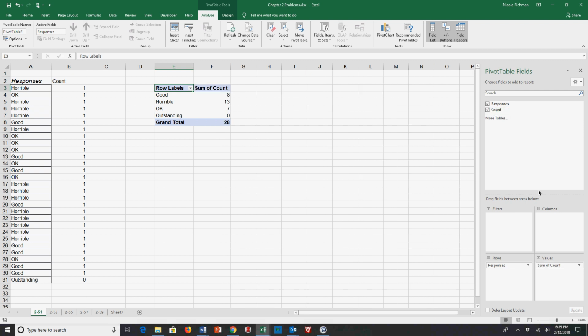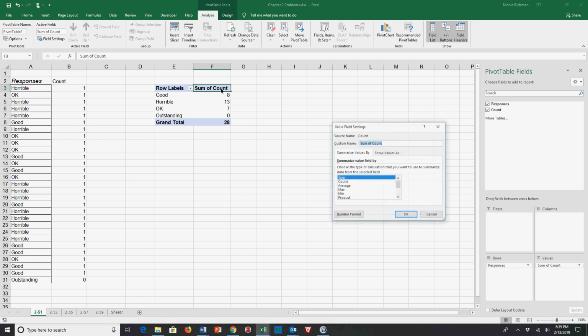Then for count, it automatically goes into values and automatically gives us a sum. We can actually relabel this. I just double clicked on that and I can label this frequency. If we didn't have the count here, we could also use the count function to count how many of each. We would drag the responses into values as well and use count.